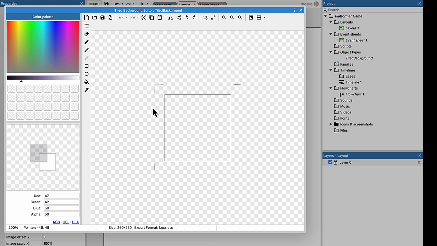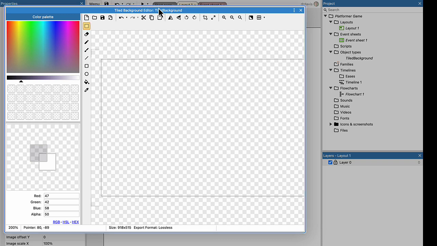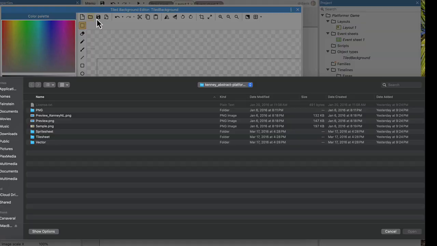Now, if you have your own design that you want to create, you can paint that here. Instead, what we're going to do is take one from an online repository. We're going to use something from the Abstract Platformer pack that was suggested from Construct, found on the Kenney website, and the link will be included. What we're going to do is go to Open.